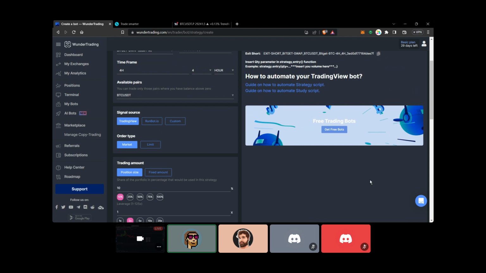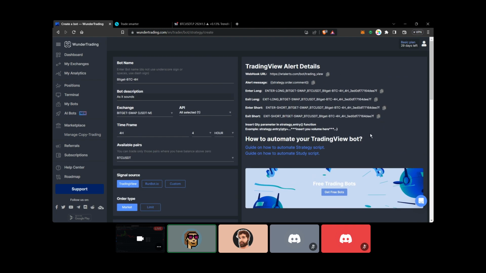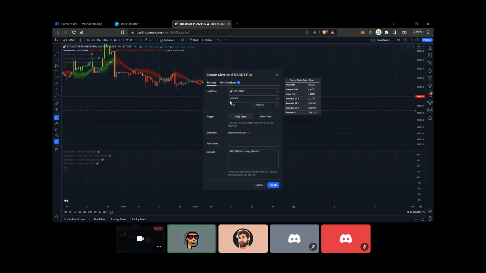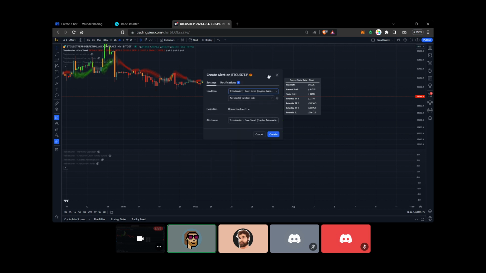But once you've set all of these settings, if you just scroll up here, we can see the TradingView alert details. So the webhook URL, what we're going to do is just copy that, and then on TradingView here, if we just right click, add alert on, we can see here we can have addition of Trendmaster core trend. So we just want to select that. Oh, I forgot one crucial step actually.